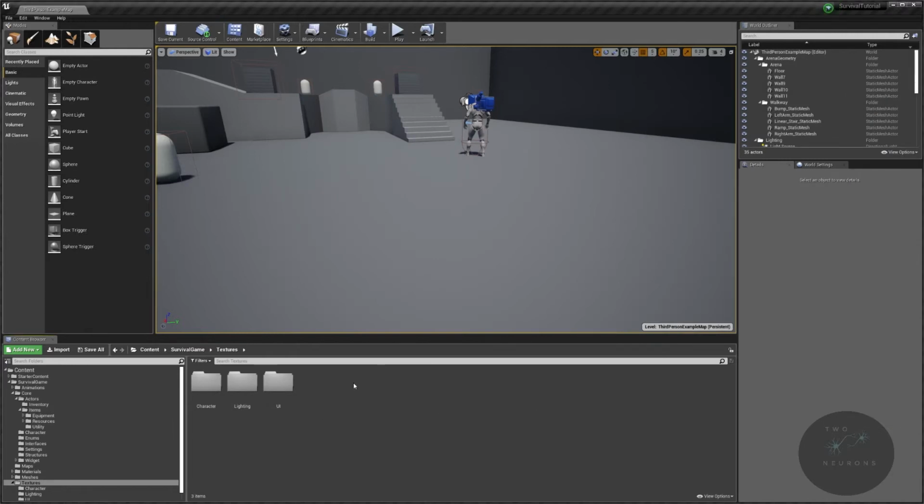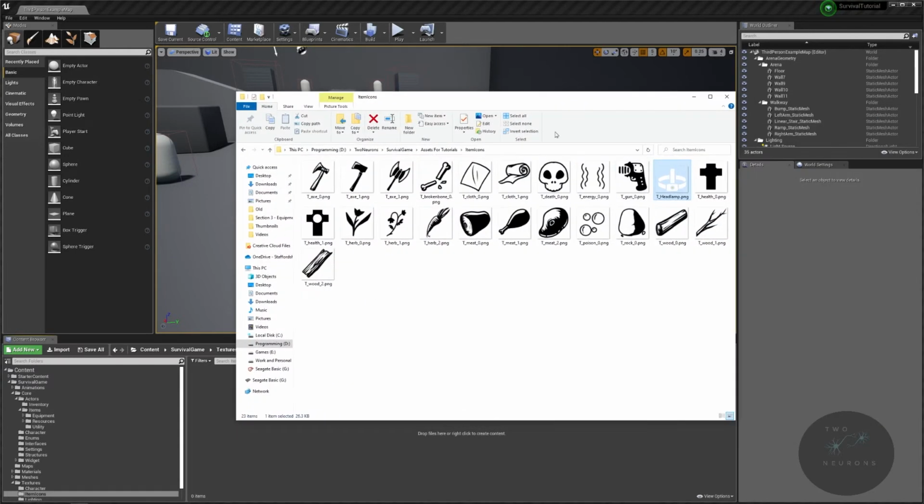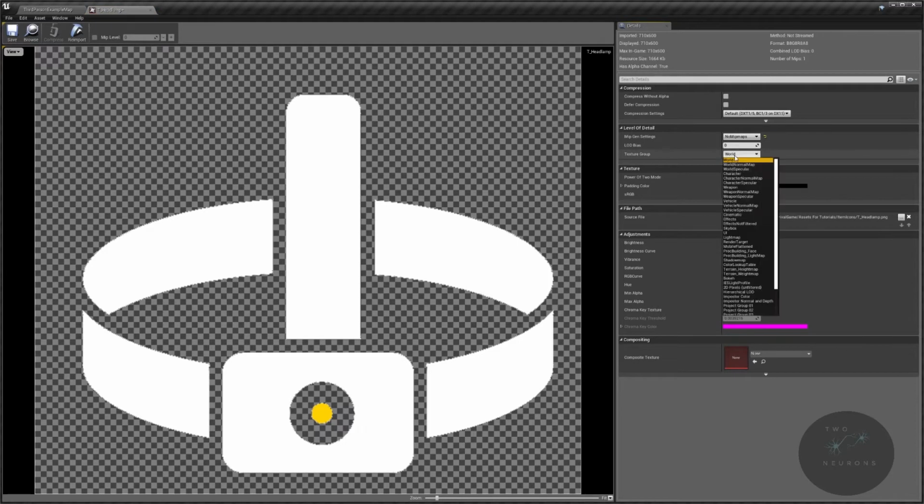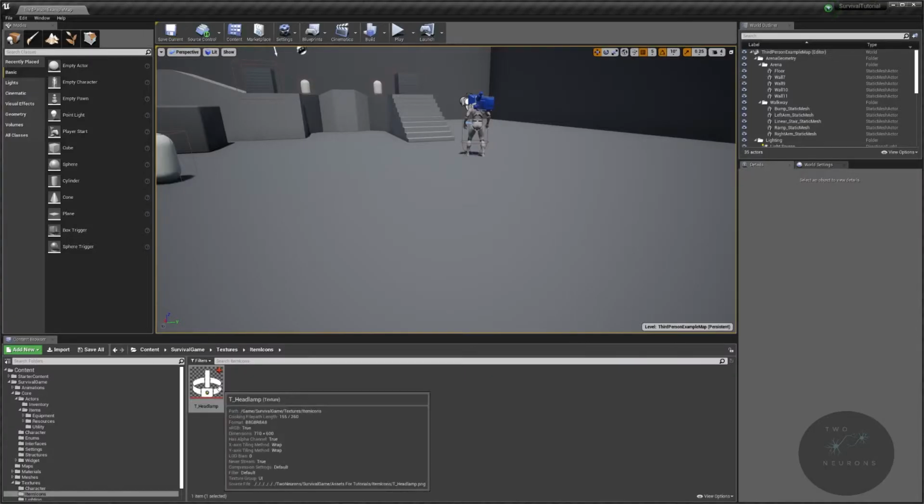So, in your textures folder, create a new subfolder called item icons. Go ahead and import the headlamp. With it imported, set the texture group from world, or whatever it's defaulted to, to UI. So we get the nice alpha actually showing up here.